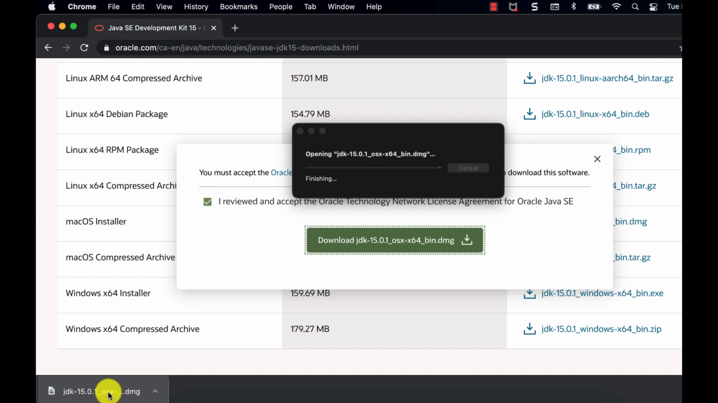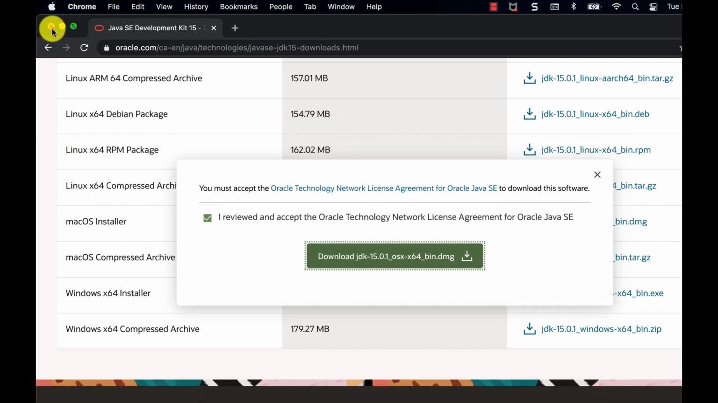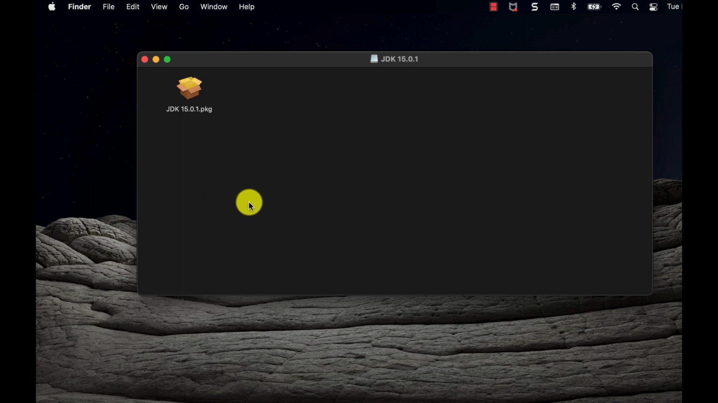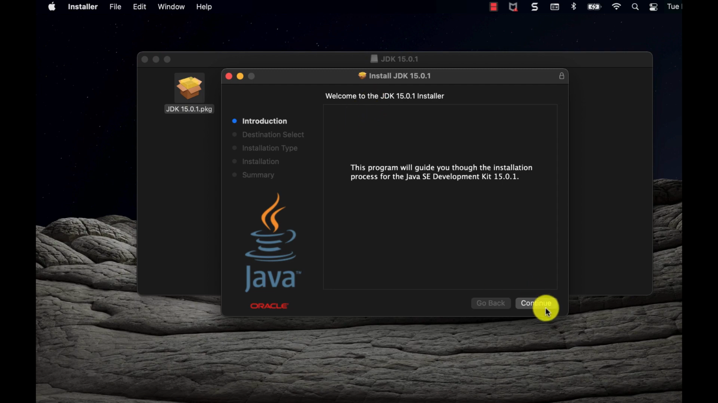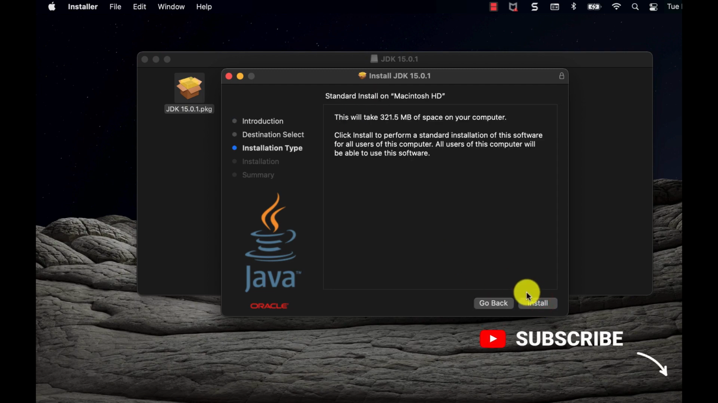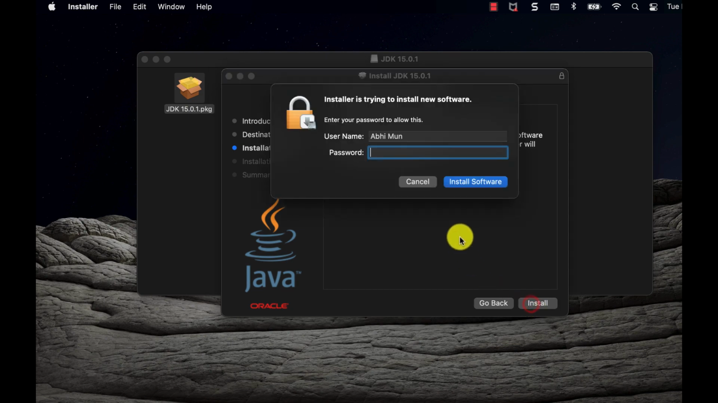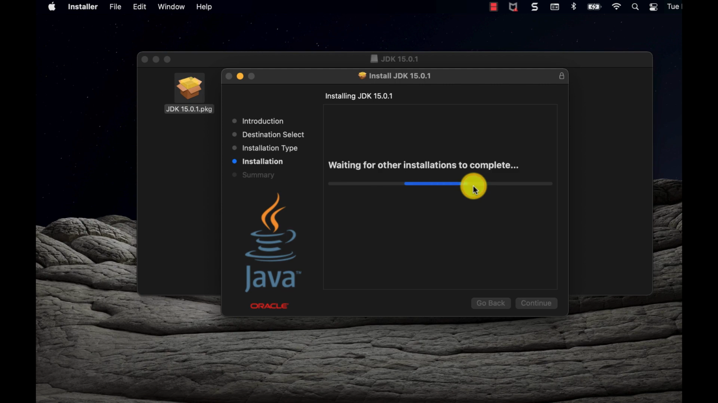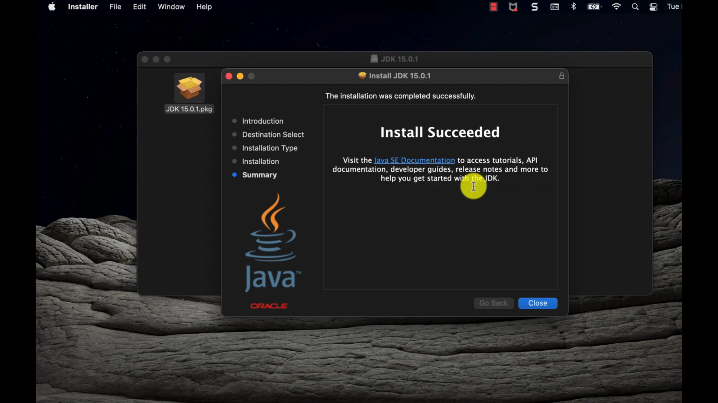We do not need the browser anymore, so we can close it. This is the package, so double click. Now click continue. Click install. It will ask for the password, so provide the password and click install software. It will start the installation, and again it will take a few seconds to a few minutes. Installation is successful, so now close.